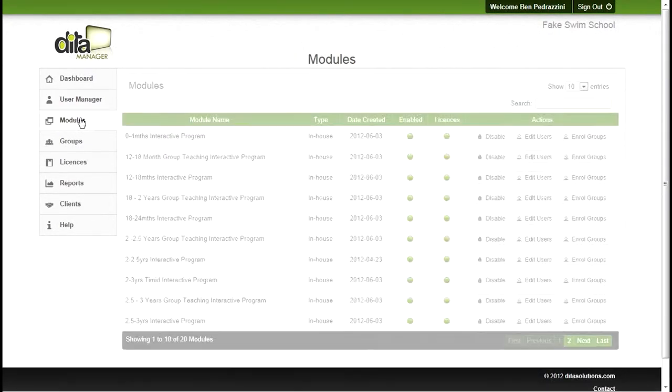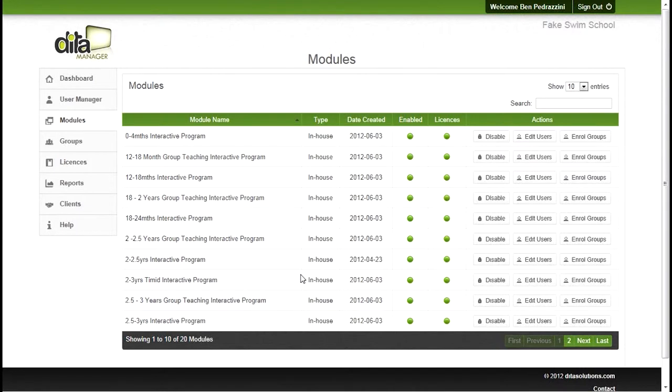Okay, moving down to the next tab is the modules tab. So these are all the training modules that you have available for your staff or clients. I'm just going to drop down so that we can see all of them here.